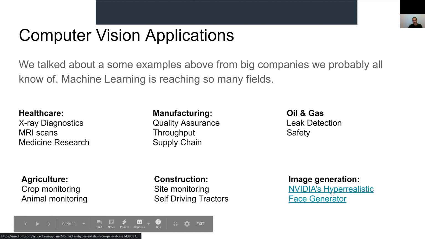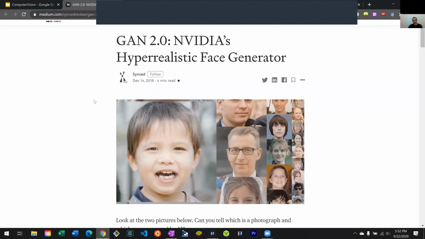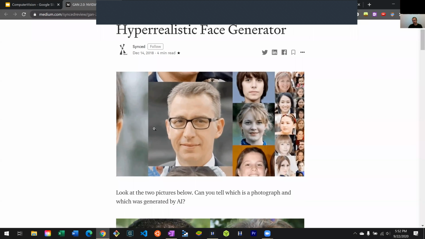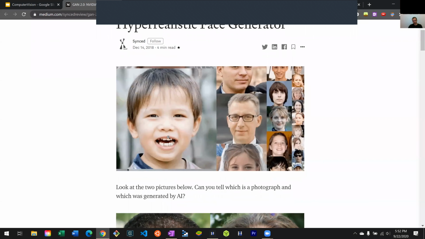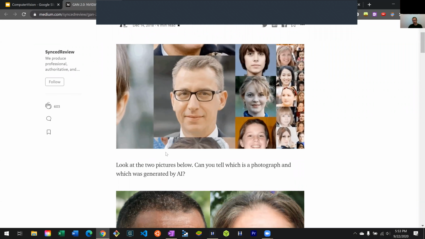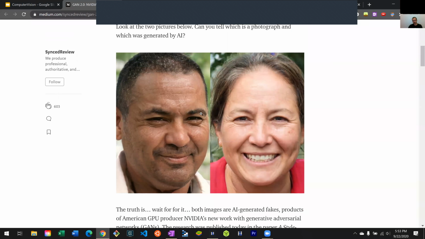I don't know if you've seen this before, but NVIDIA has something called StyleGAN, and all these faces are fake. They were generated by a model trained on a large data set of real people, and then it generated a whole bunch of images. These people don't actually exist, which is pretty crazy.